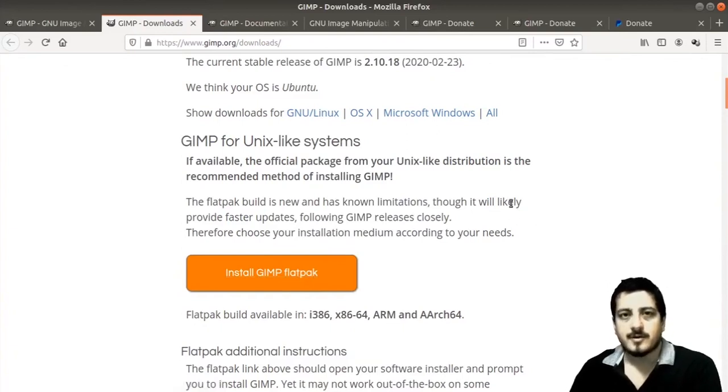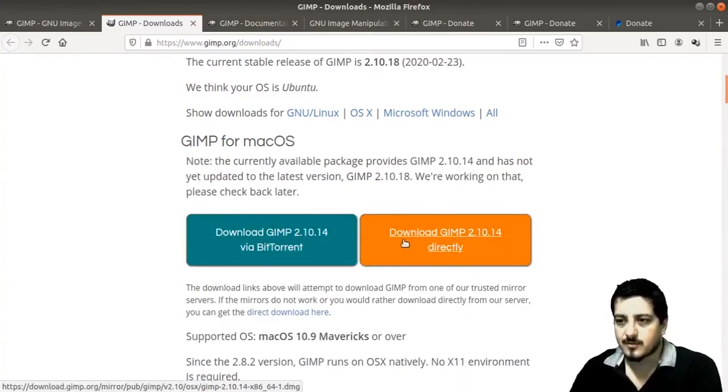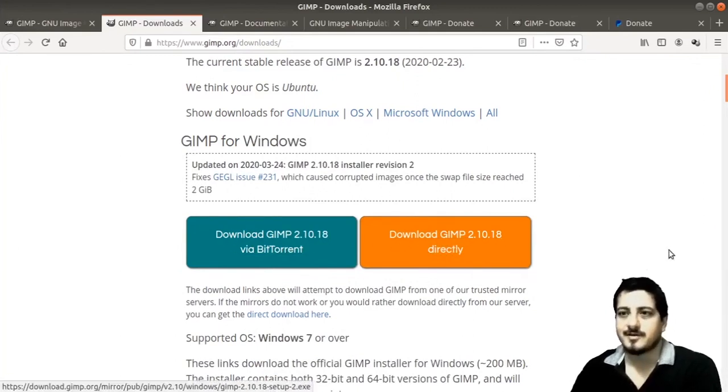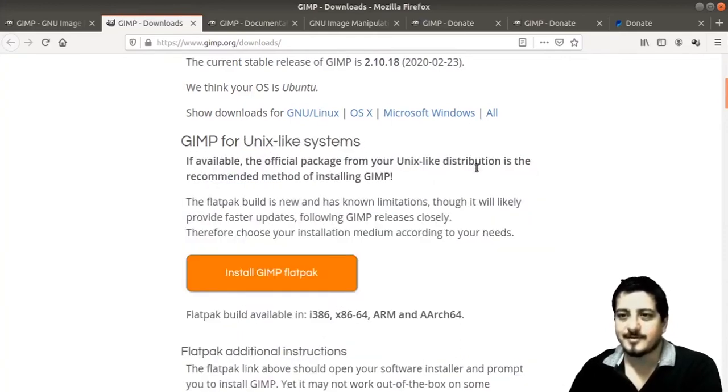Or even if you're using a Linux system, you can install the software from the repository of the corresponding Linux distribution that you are using. Or if you're using Mac OS, then you can click here and download the software directly, or maybe through torrent by clicking here, and after that you can install it. Or if you're using Microsoft Windows, then you can get this software by clicking here or here, and after that you can install the software.